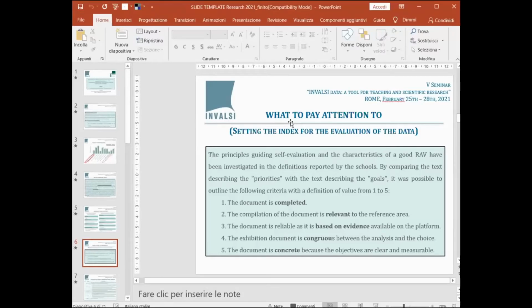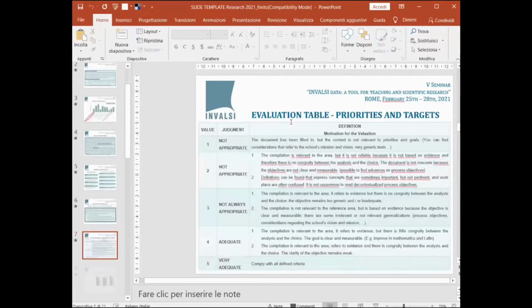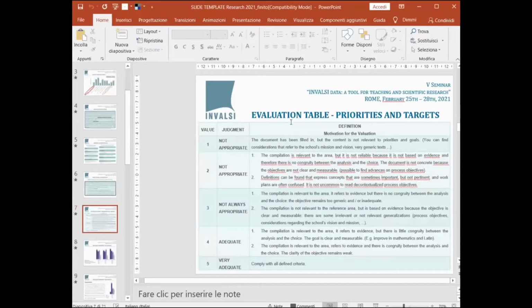1, the document is completed. 2, the compilation of the document is relevant to the reference area. 3, the document is reliable as it is based on evidence available on the platform. 4, the exhibition document is congruous between the analysis and the choice. 5, the document is concrete because the objectives are clear and measurable. The table below describes the values given to the documents for each area chosen by the individual school.